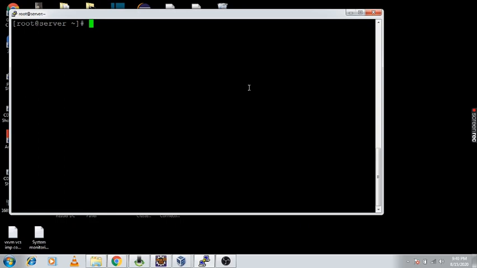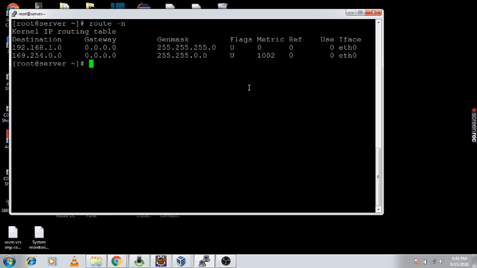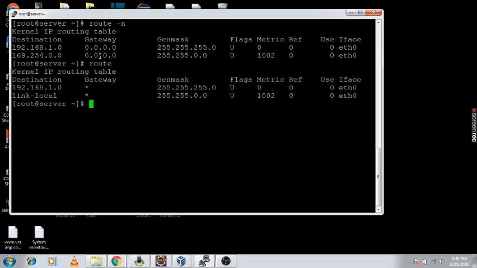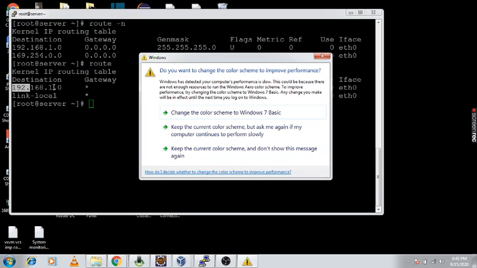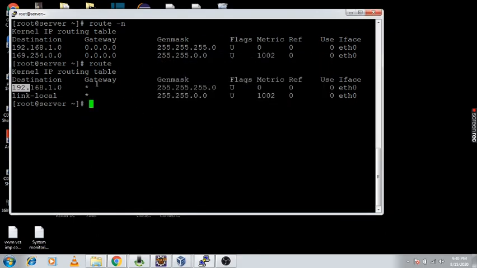So using the command, that is route space hyphen "n", we can check the route entry, what is the gateway we are using currently on the server. Using another command, that is route, also you can check. Here also we can get, this is the destination, and this gateway is showing as a star, and this is the genmask. So this information is reflecting under this route.